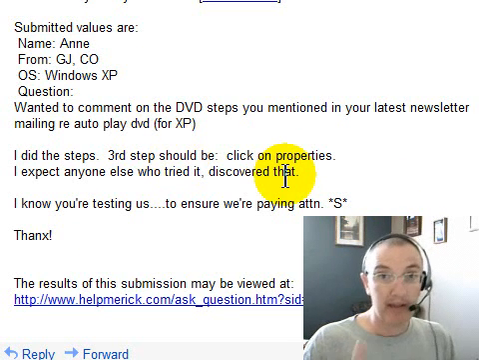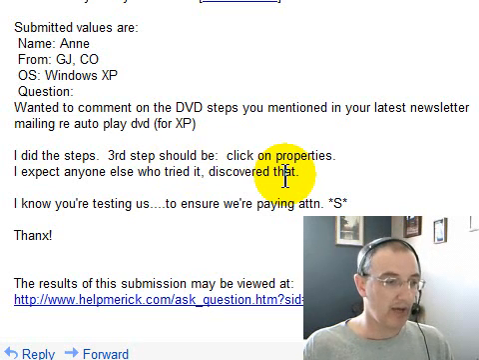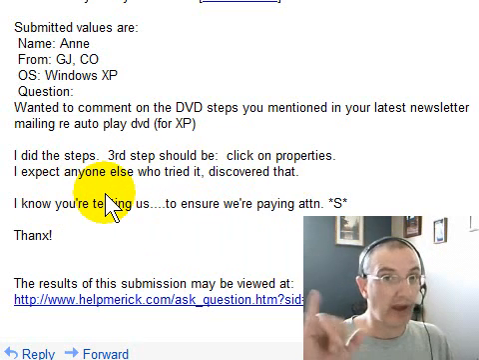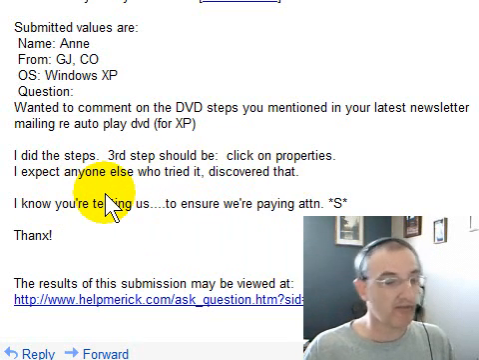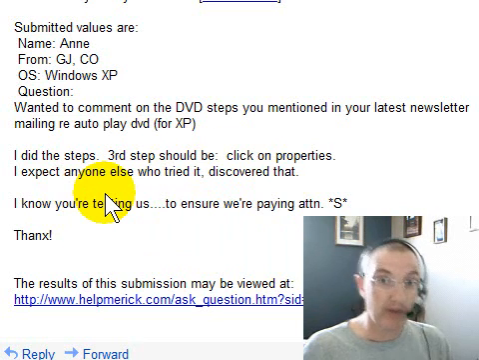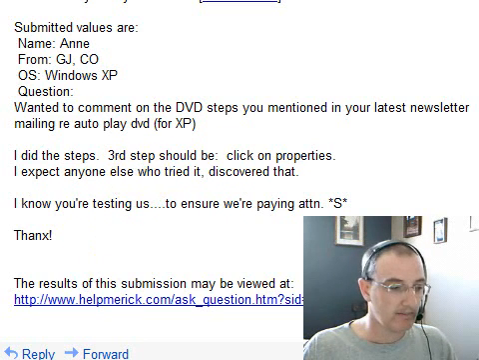Anne caught a mistake I made in my last newsletter about setting up autoplay for a DVD player in Windows XP. She said that the third step should be click on Properties. I had the right click on the drive, and I must have messed up on click Properties. Thank you very much, Anne, for pointing that out. We appreciate you coming in there and correcting our mistakes.